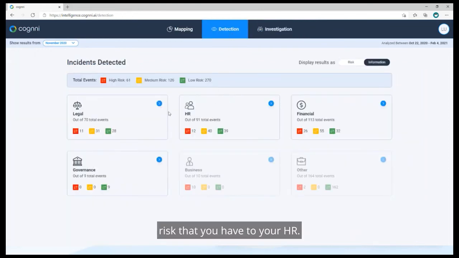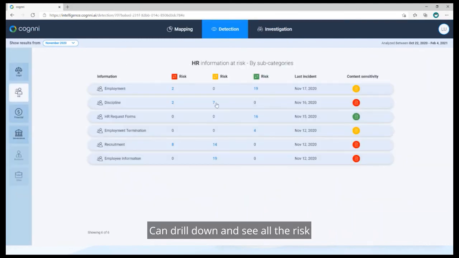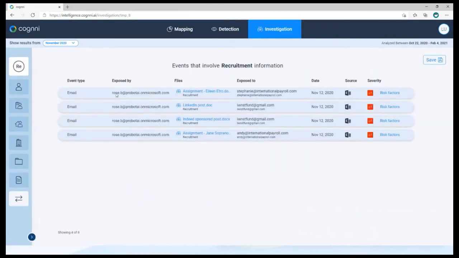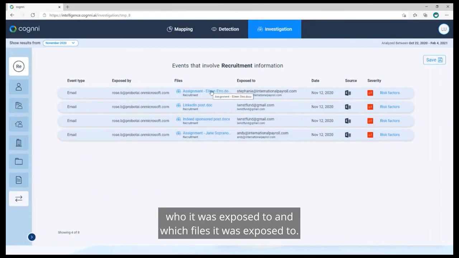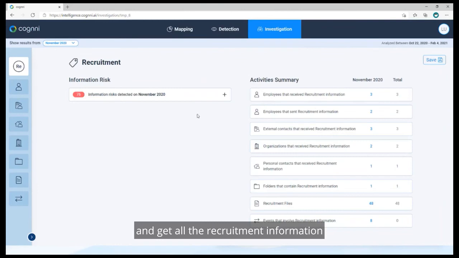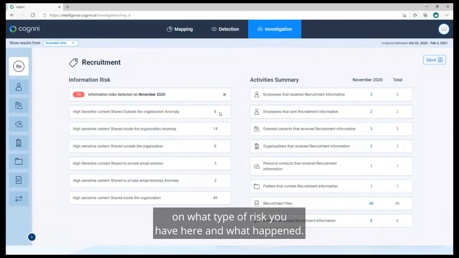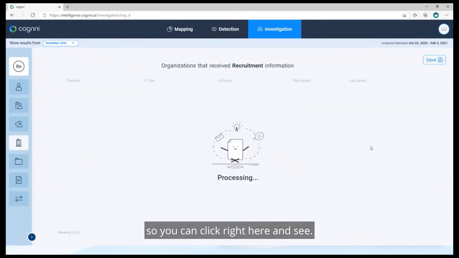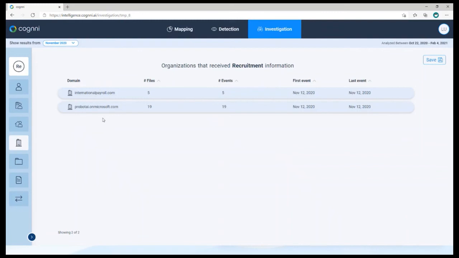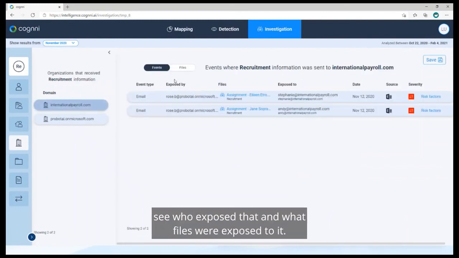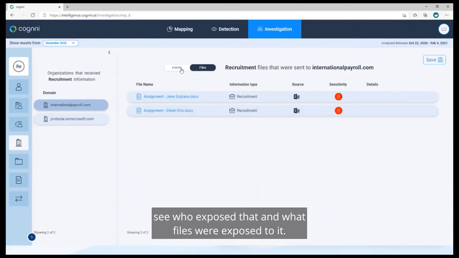And you can see, for example, the risk that you have to your HR. You can drill down and see all the risks that you have, for example, to your recruitment forms. We can click on that and see what's at risk, who it was exposed to, and which files were exposed. And again, you can go ahead and get all the recruitment information on what type of risk you have here, and what happened, which organizations were exposed to it. So you can click right here and see there are 2 organizations that were exposed to my recruitment information. And I can click on one of them, see who exposed that and what files were exposed to it.